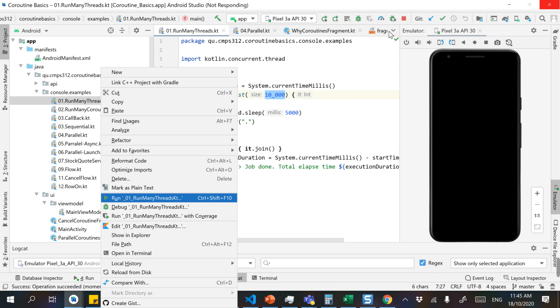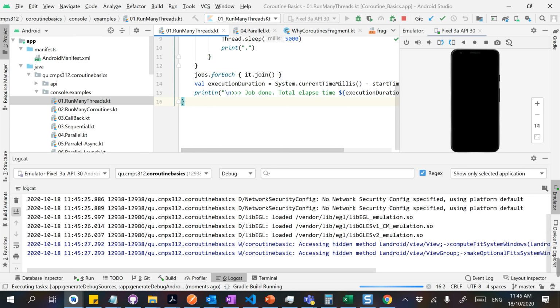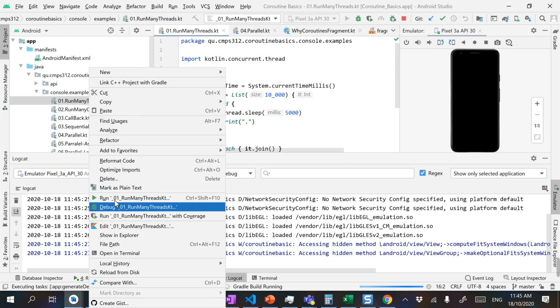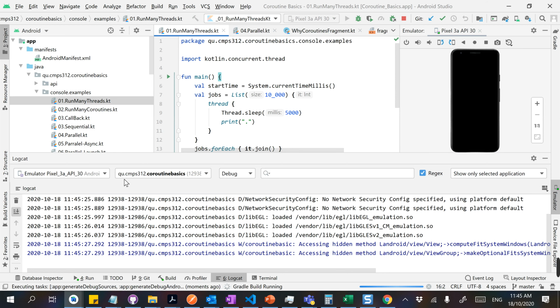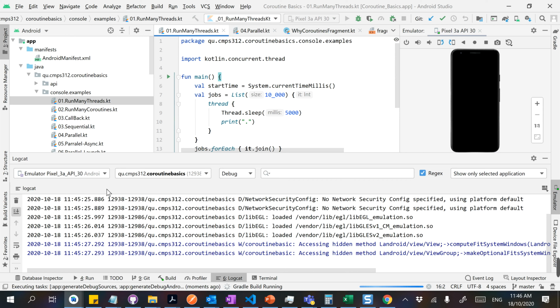Not sure what's going on. Actually, I got the new update. It is very, very slow. Yeah. Okay, so let me just run it. Let me stop this guy. Okay, so let me run this.